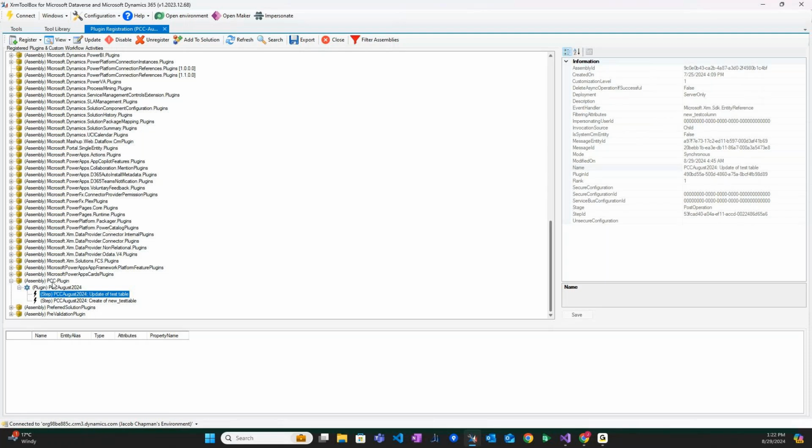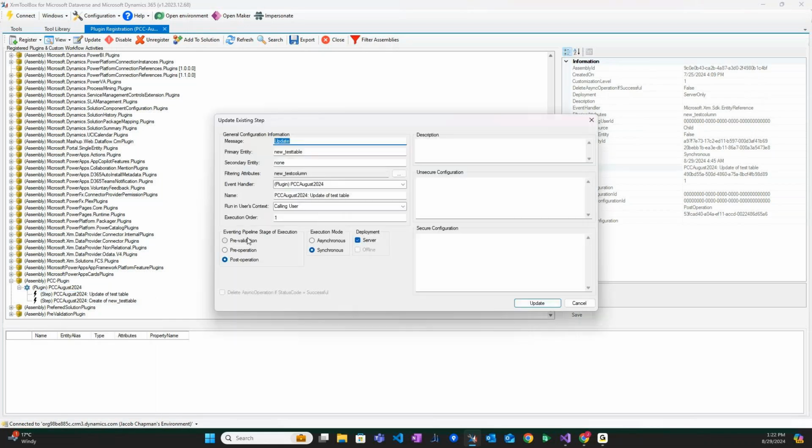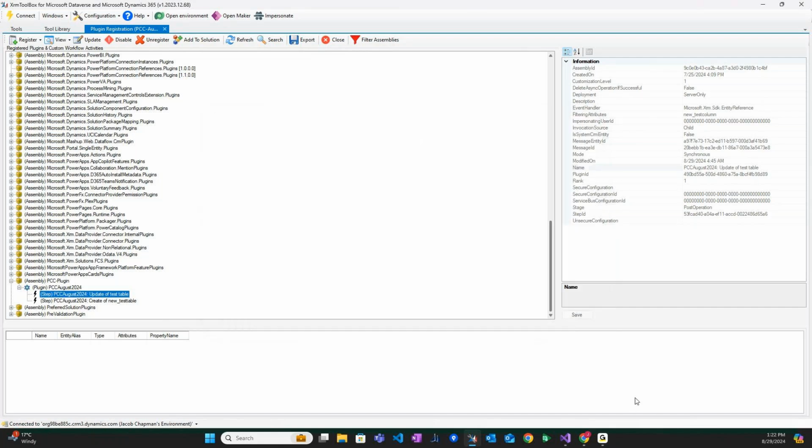So we can see here, this is my Portals Community Call plugin, which is registered to my environment. And then I'm just going to hit on the update step here. We can see here these are the different stages, and then my execution mode is set to synchronous. So we've now verified that my plugin is triggered on my test column, and it's also set to synchronous. So I'm just going to hit cancel here. We verified that, and now I'm just going to pull up my Power Pages site quickly here.